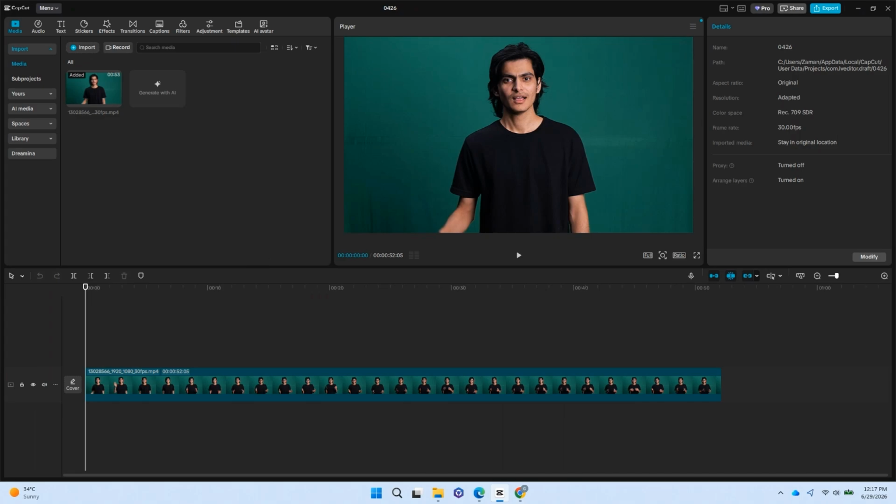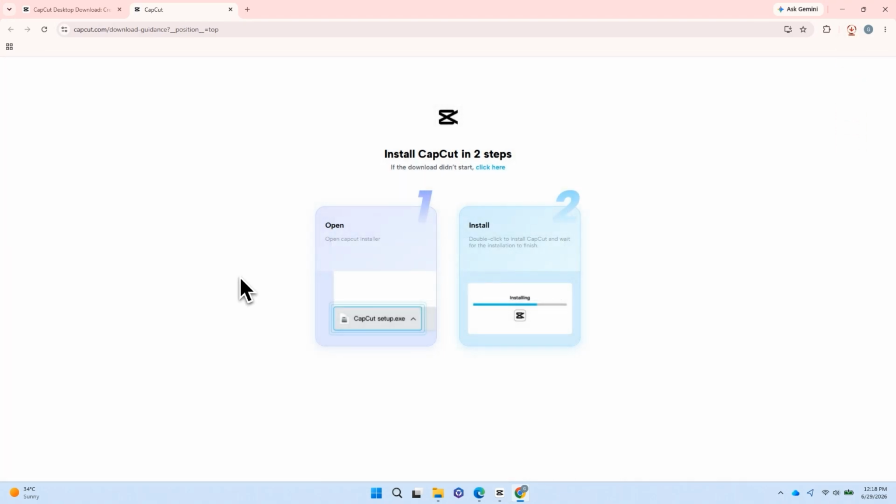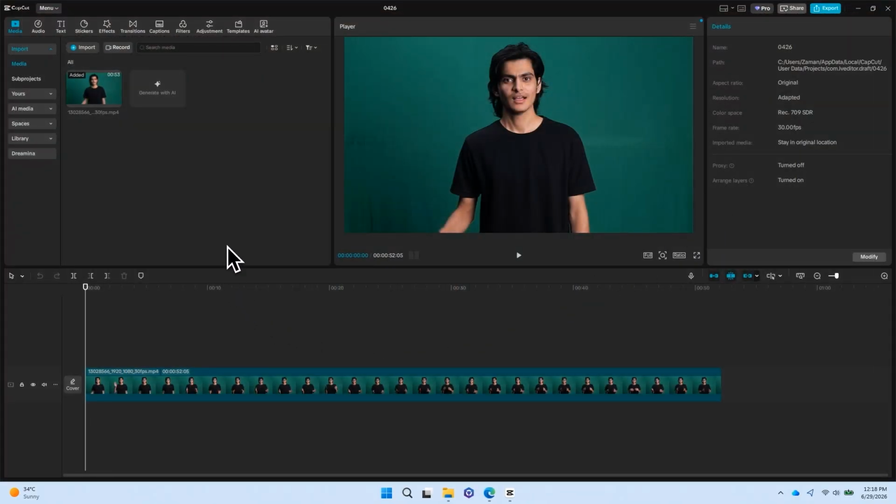Now, as a final solution, uninstall CapCut from your computer and download the latest version from the official CapCut website. Reinstall the application, sign back into your account if required, and then check whether the effects load normally. A clean installation can replace damaged program files that may be causing the problem.